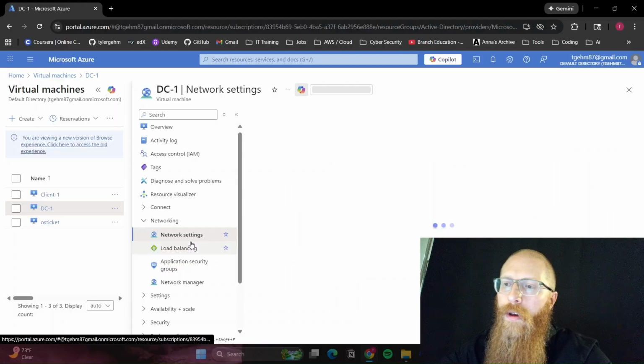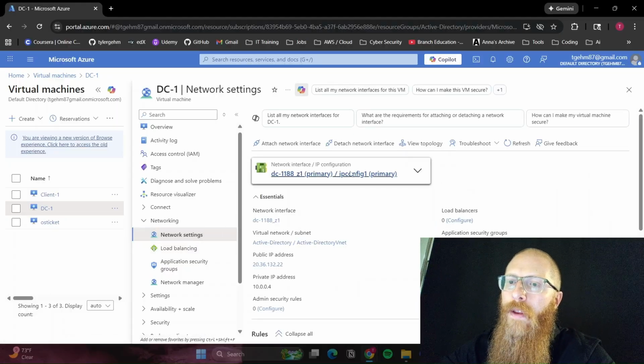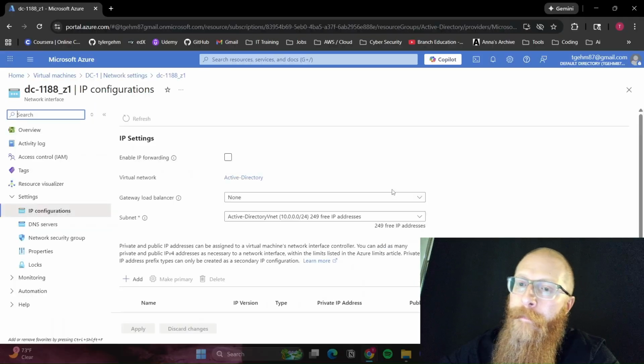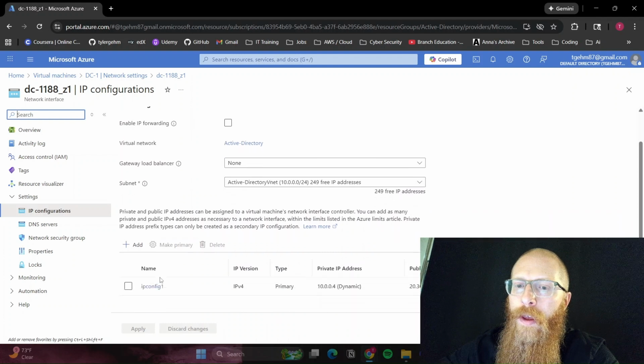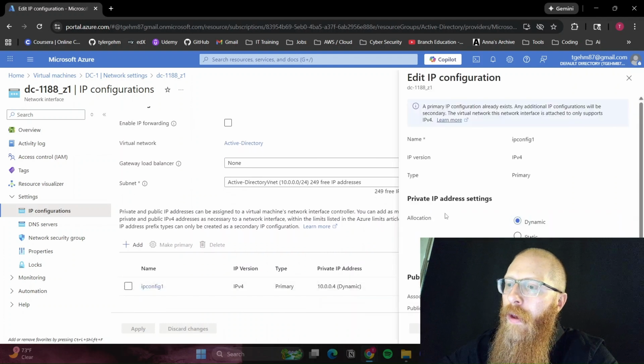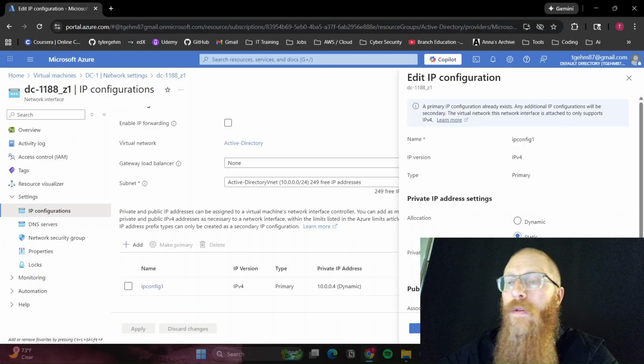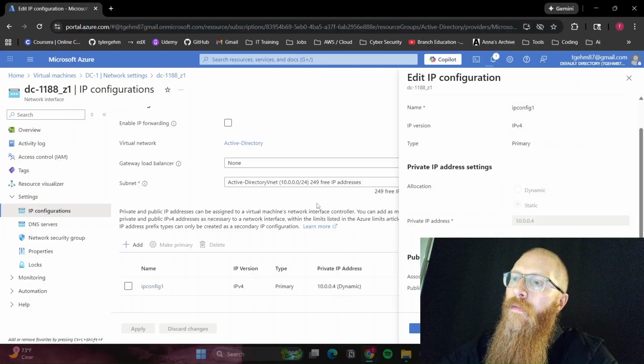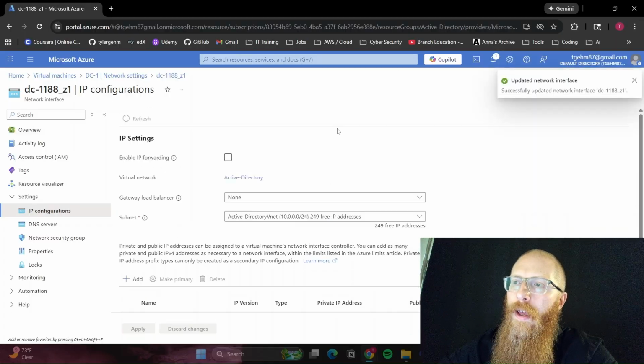So we're going to go to Networking, Network Settings. This is the virtual NIC card for the controller. I'm going to come down here to IP config, change this to static. The private IP address is going to be 10.0.0.4. Hit save. That has been updated.